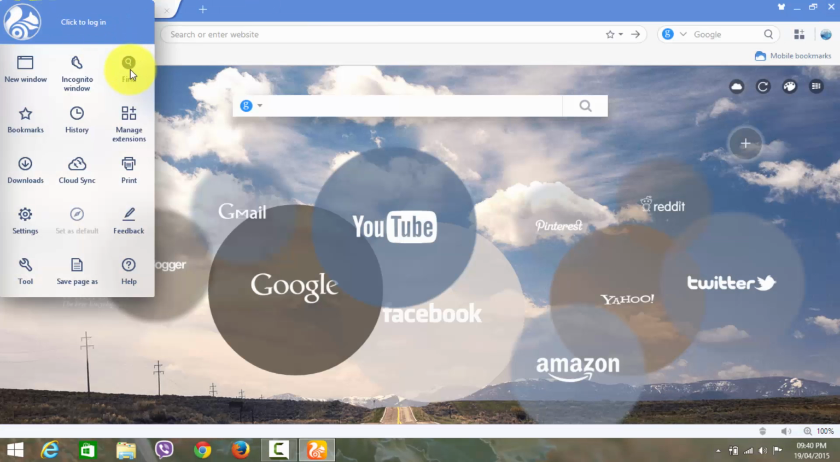And the third one is find. It simply finds anything on the website or the web page that you are using. And another one is the bookmarks. You can bookmark any pages using this feature. And another one is history. So you can find all the websites that you use or surf in this tab.